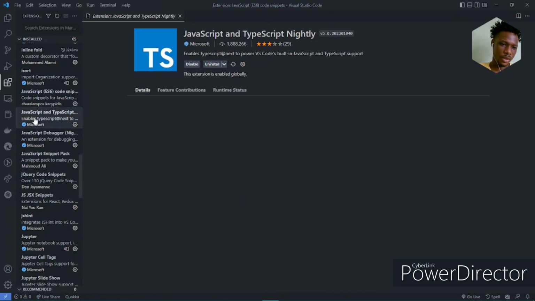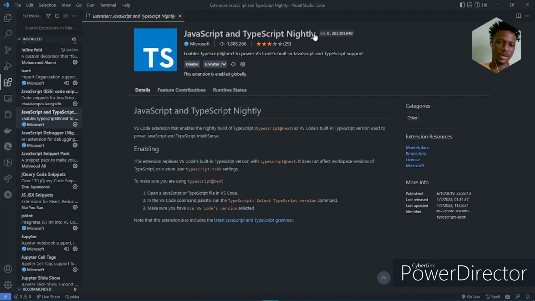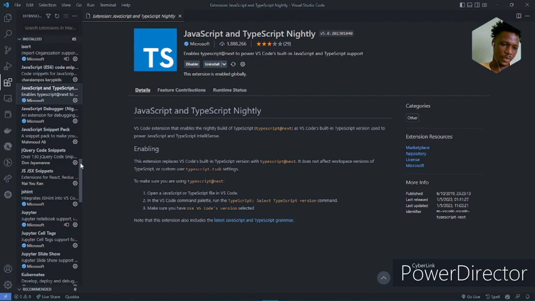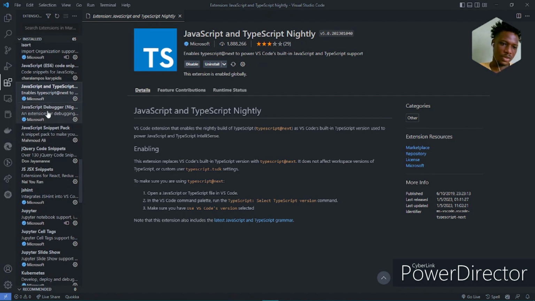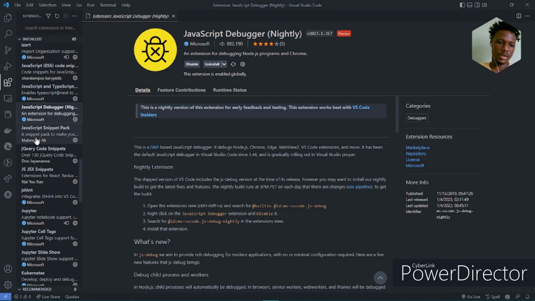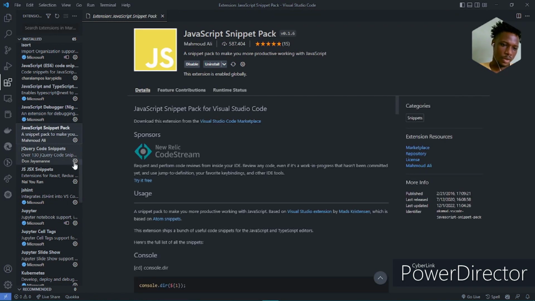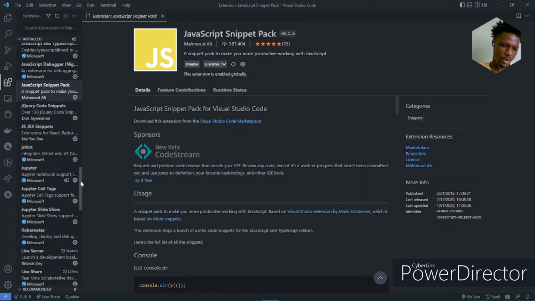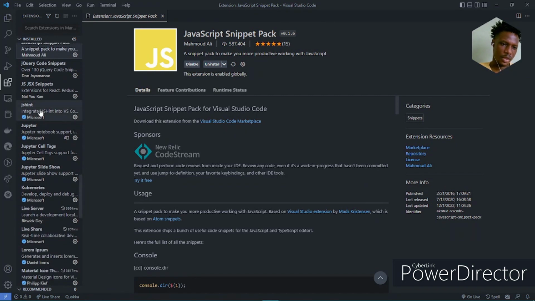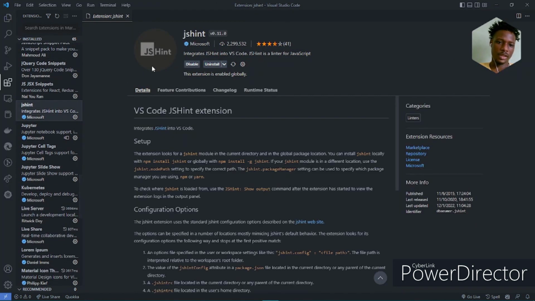We also need the JavaScript and TypeScript nightly. We may not use this now, but probably just add it to the extensions you're getting. We also need the JavaScript debugger, get this as well. Get the JavaScript snippet pack as well. Just add these things up. You can also get the JSHint. This is also a good extension.